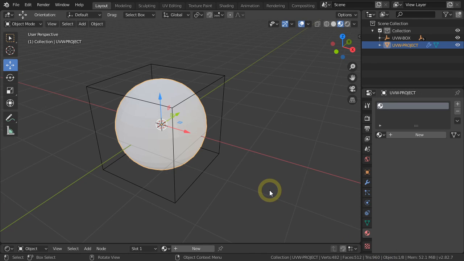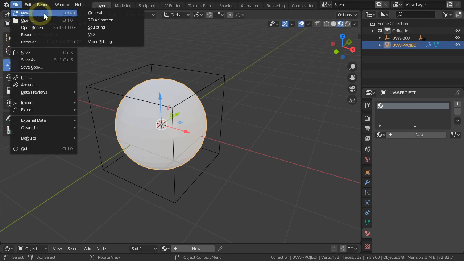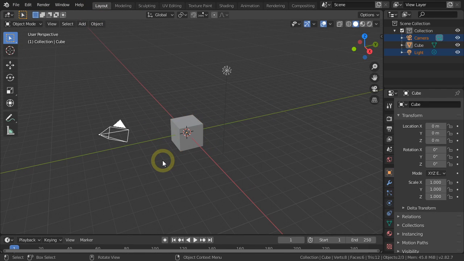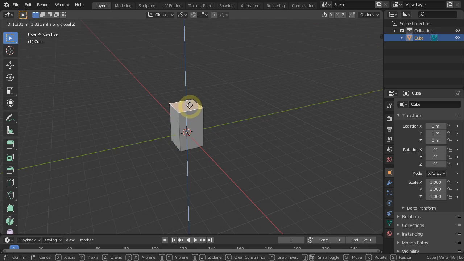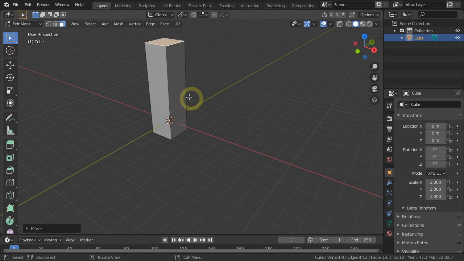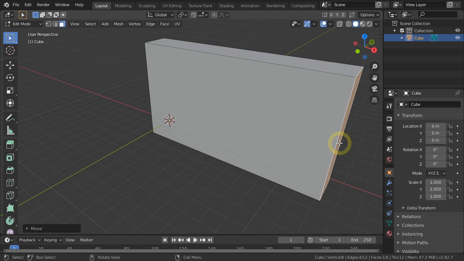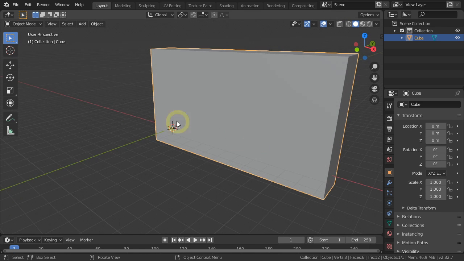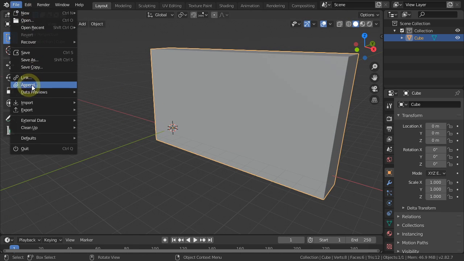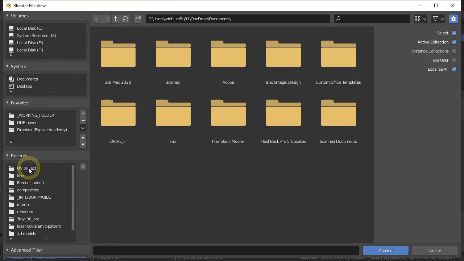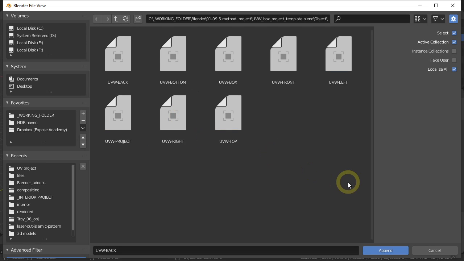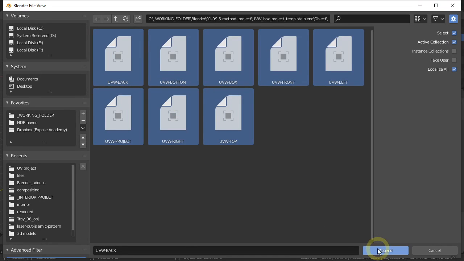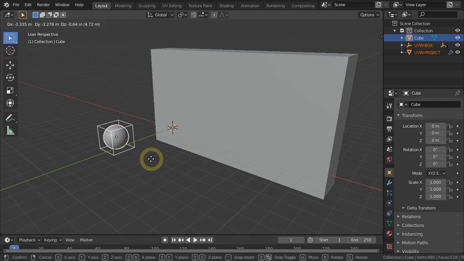Let's see how we can append the rig from another file. Let's say you open another file or start a new file. And in this file, you have this large wall object that you want to apply a UV box projection mapping to. To do that, go to the File menu, then Append. Then choose the template file we saved before. Open the object folder, and just choose all of these objects. Click Append here. Let's move this to the side.